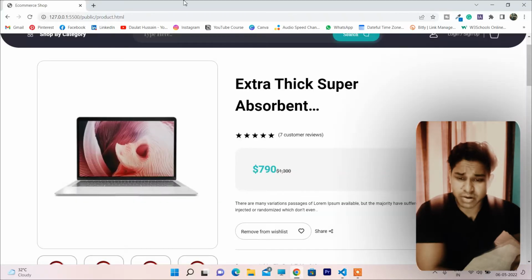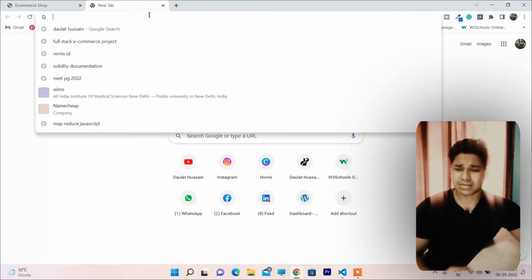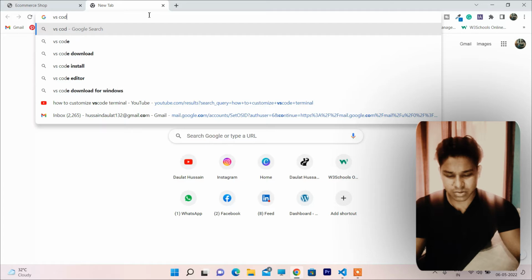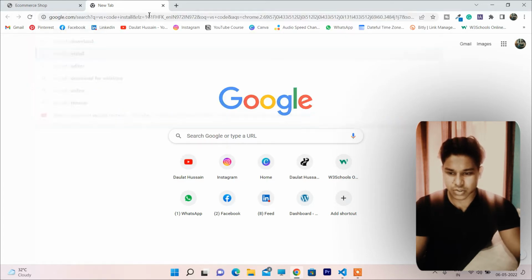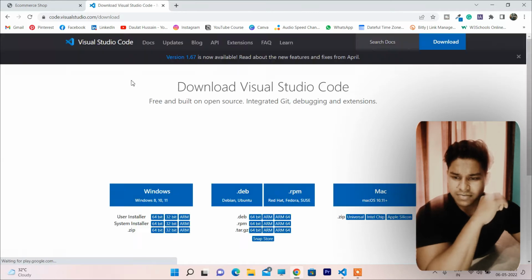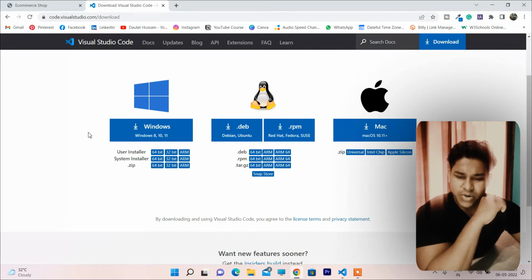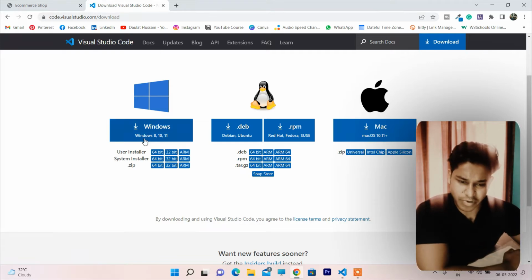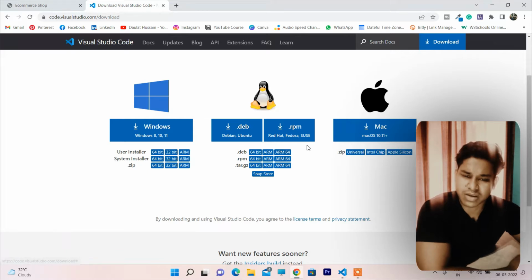If you don't have it on your computer, simply go here and type VS Code install, and you will come here, and from here you can download Visual Studio Code. If you're a Windows user, you can simply download from here, and if you are a Mac user, you can download from here. If you want to make some modifications to your Visual Studio Code, you can do it from here, but I wouldn't recommend doing anything from here. Just download it for Mac or Windows. Let's come back here.